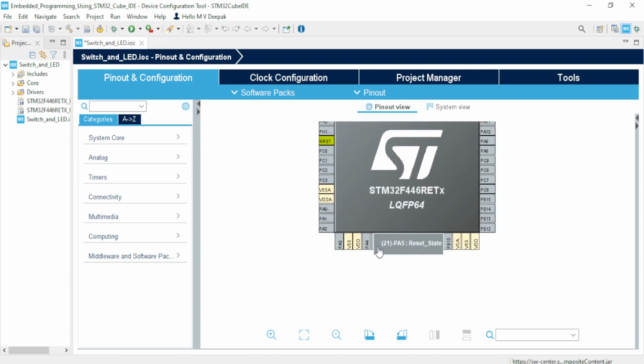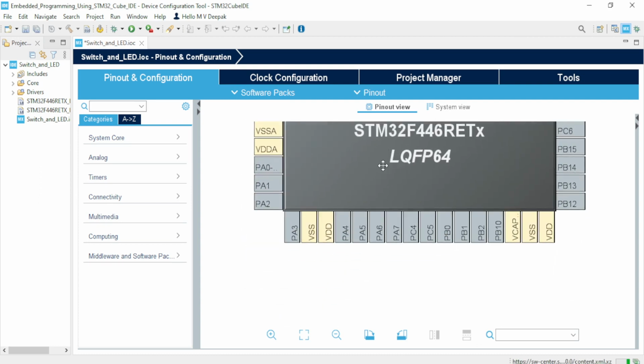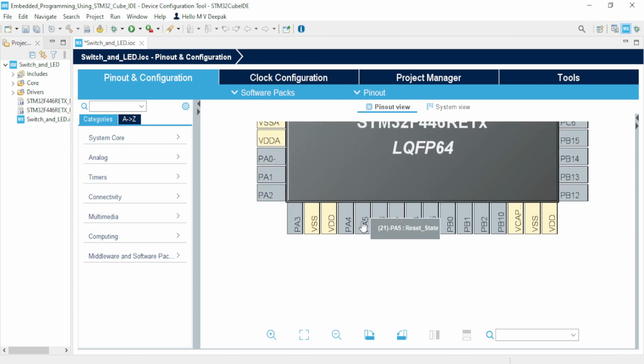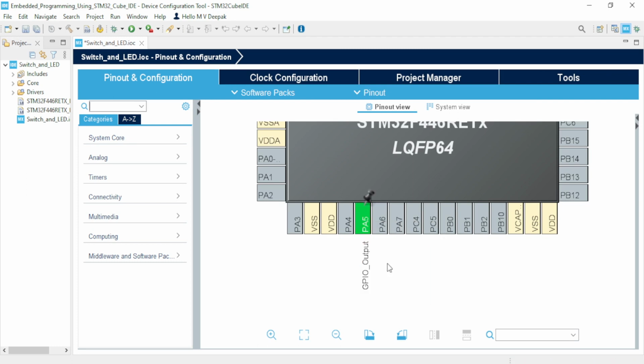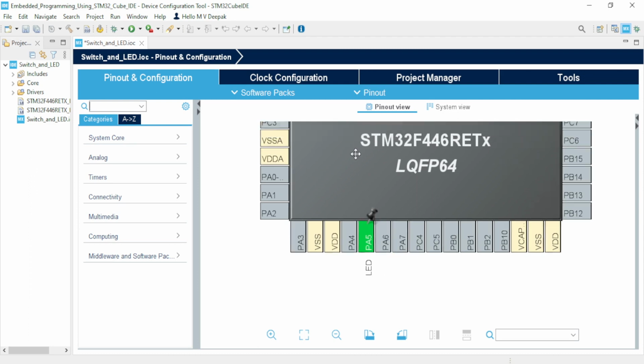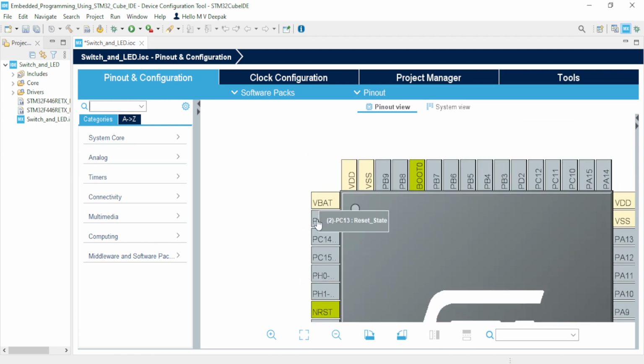So if you recall, PA5 is the pin to which the LED is connected. So we have to left click on that and make it GPIO output, because the LED is going to work as an output pin. Then right click on that and enter user label. Let me give it the name LED. So PA5 has been configured as LED.